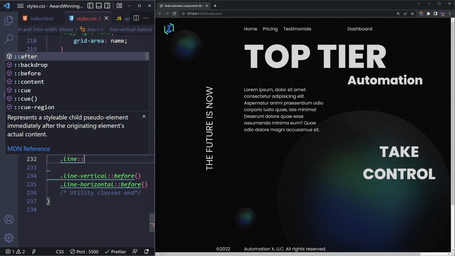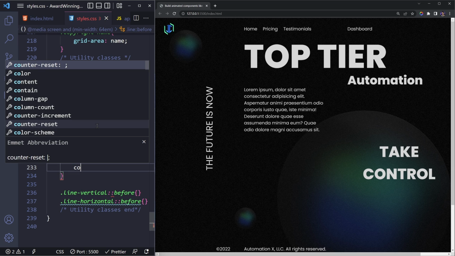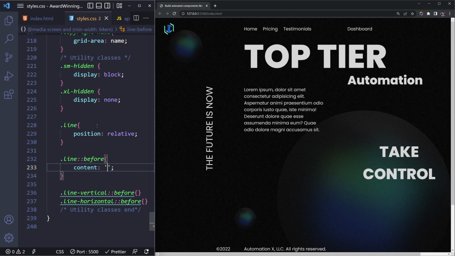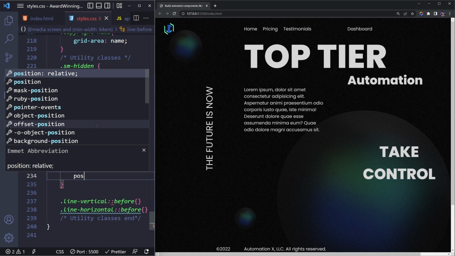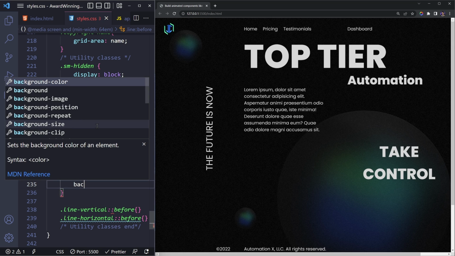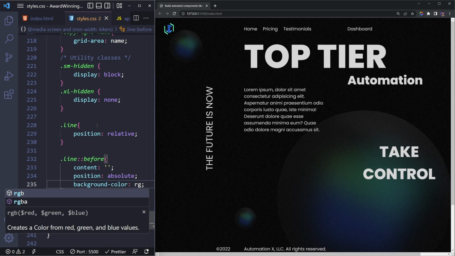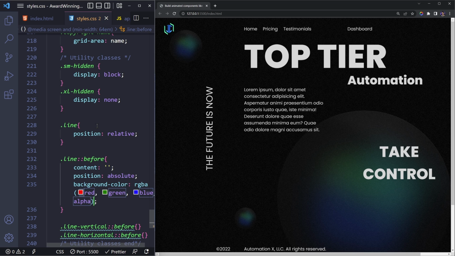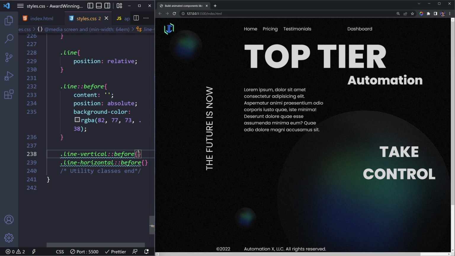So here, what we could also do, as opposed to just repeating the content, is just say that line before, and then the styles that they will share in common, which is going to be the content, the position, as well as the background. And this is going to be an RGBA. So the first value is going to be 82. Second value is 77, 73, and then 0.38 for the transparency. And now we can just go ahead and style them individually.